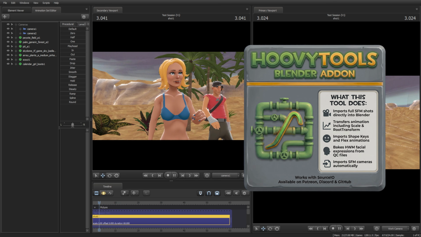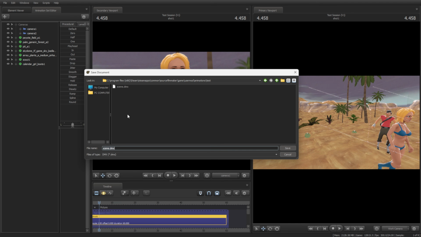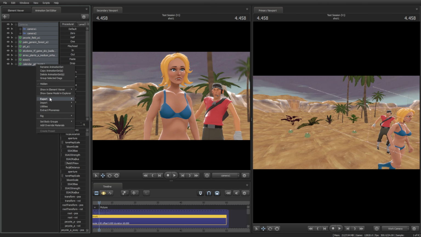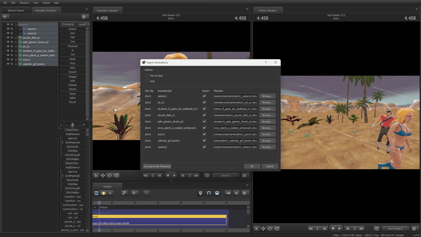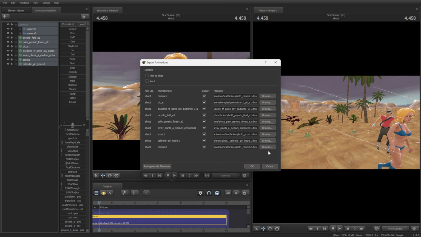After installing HoovyTools, to import your session into Blender, you need to do the following things. Save the session DMX file, and afterwards, export all animations you wanted to inject into Blender with batch animation export. It only works if the shot name is named Shot 1 or Shot 2. Make sure that cameras are named Camera 1, Camera 2, and so on.